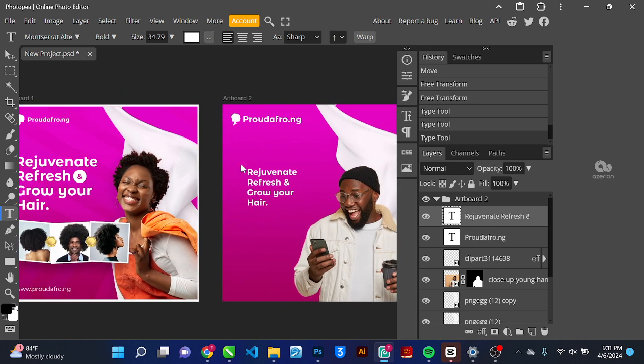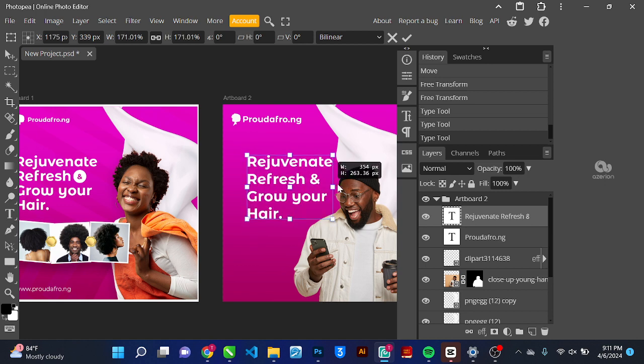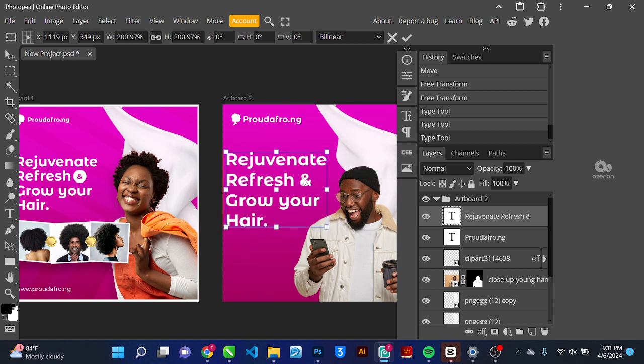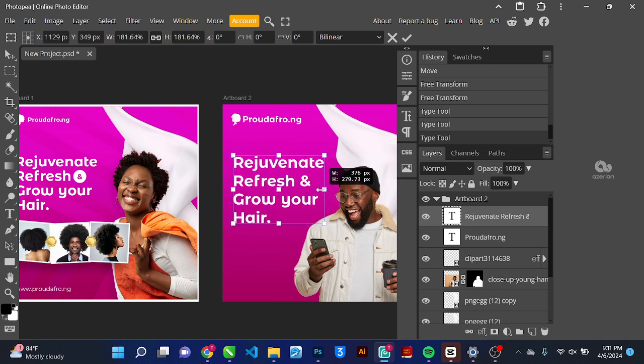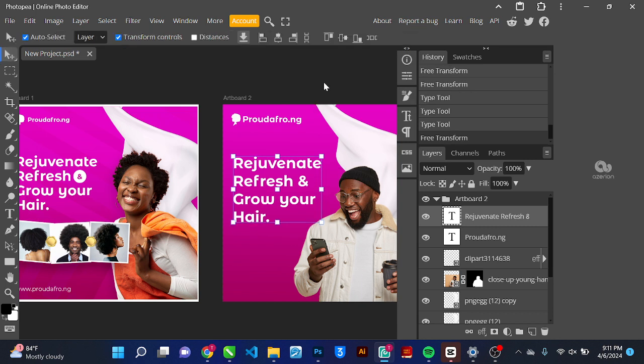All we need to do is the same thing we did with the write-up, but this time we're increasing it. So we drag with the transform control. Ensure that your write-ups are not going to the edge. I'm seeing most of your designs, your write-ups are going to the edge. We usually tell you that your write-up is falling off the design. So please try to avoid doing that, okay?